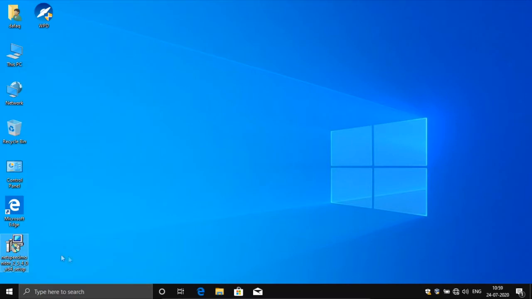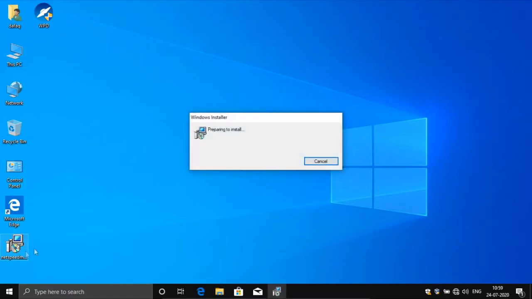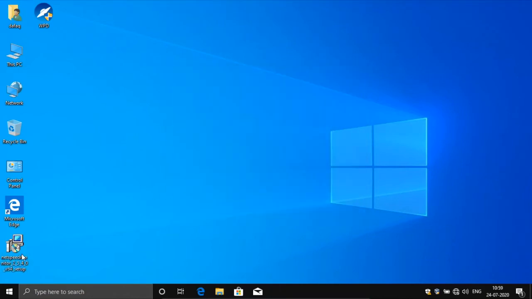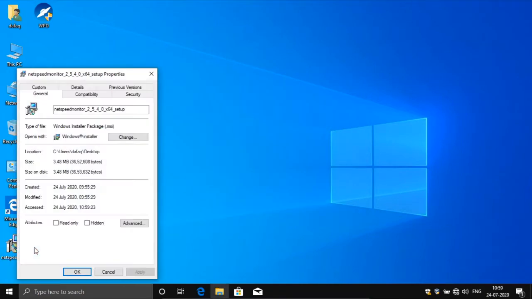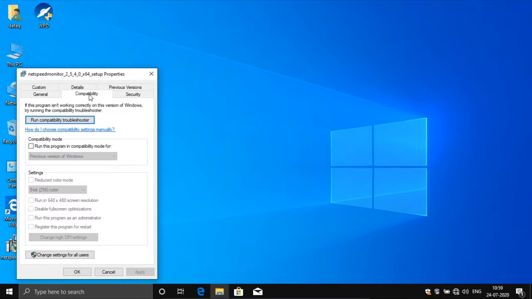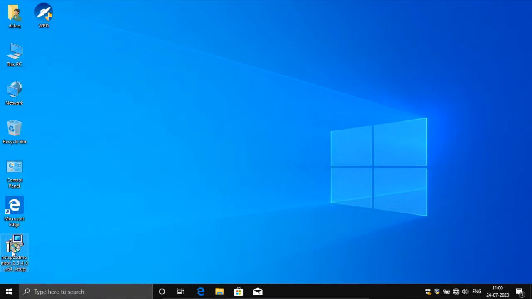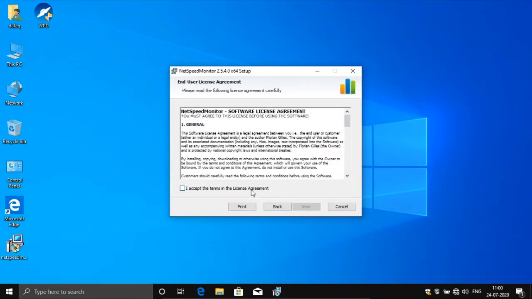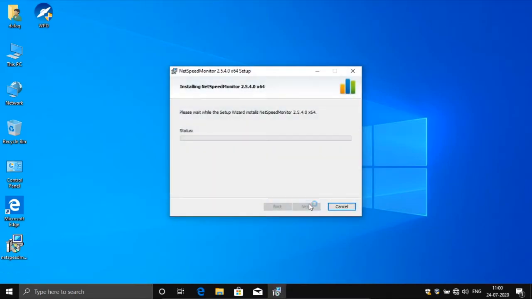It has a little trick. It uses compatibility mode because it was designed for Windows 7. If you try to install it, it will give you an error something like this. But you can overcome it by going to properties and compatibility, and you can enable run this program in compatibility mode. This will make it seem like it is running Windows 7 or 8. Okay, now we will just copy everything and install it.